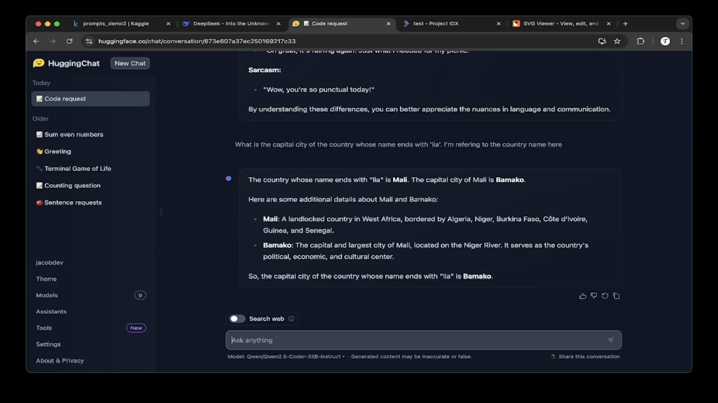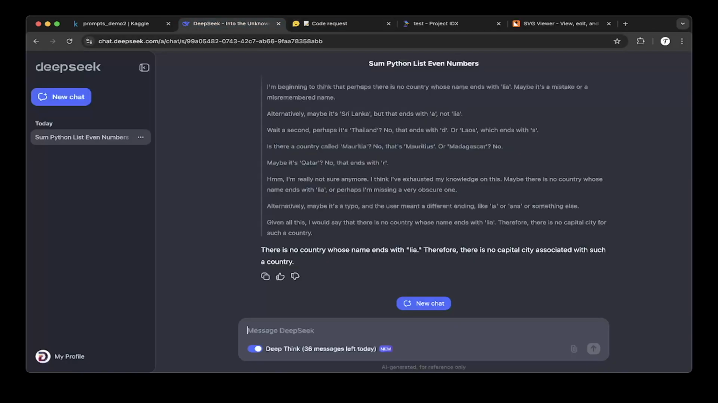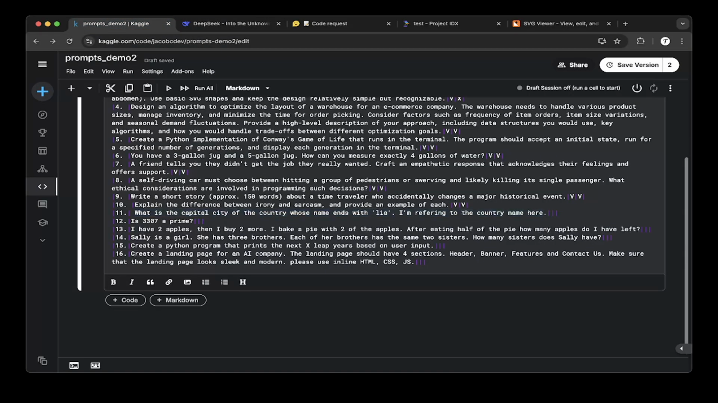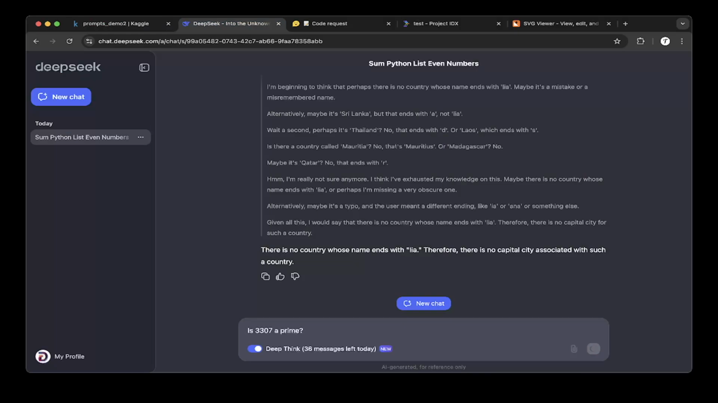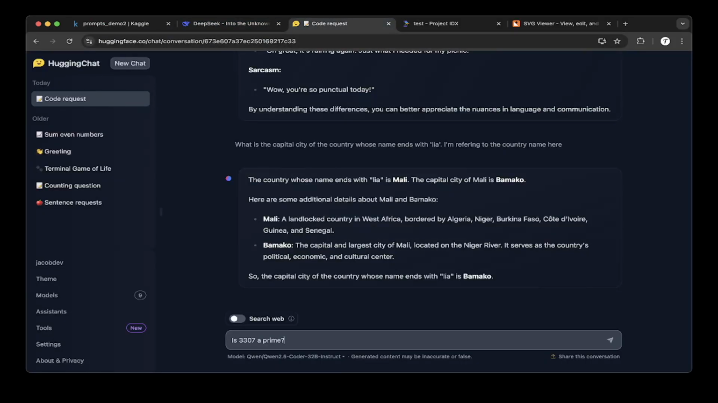So this is not exactly right. The country whose name ends with Lite is Mali. So this is not exactly right. The capital city of Mali is Bamako. So I think the Qwen 2.5 Coder didn't get that right. And for DeepSeek, it says there's no country whose name ends with Lite. Therefore, there's no capital city associated with such a country. So both are not the right answer. So both are not a pass. So, okay, is 3007 a prime? Let's go to DeepSeek. Go to the Hugging Face Qwen 2.5.